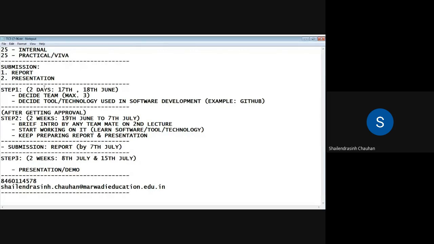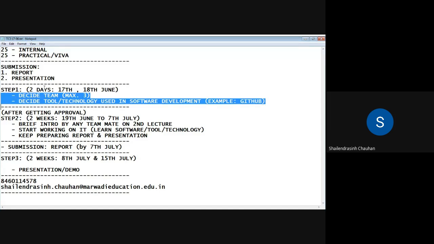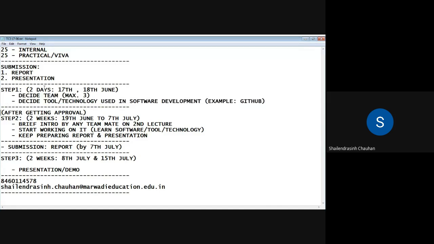and I had asked you to fill out that shared sheet by 17th and 18th. By 17th and 18th, you need to decide your team, tool, technology or software. And from 19th onward, your time has started.